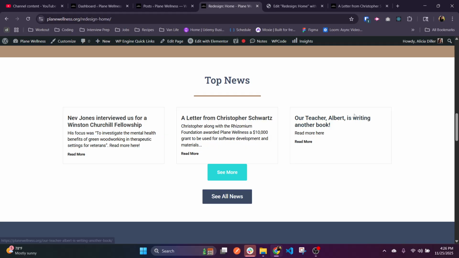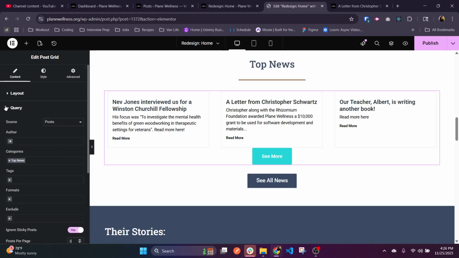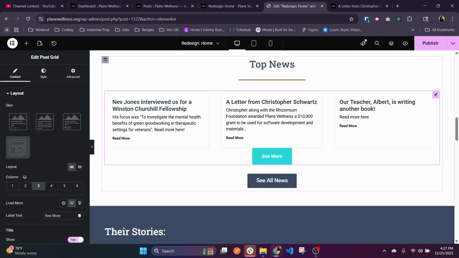Let's talk about first how we're bringing these sections from the blog post to the homepage, which I think you already understand, but I'll just touch on it real quick. So I'm editing the back end of your redesign home. This is a post grid, and this is where they're being brought in. So you can see you have the layout for this grid.